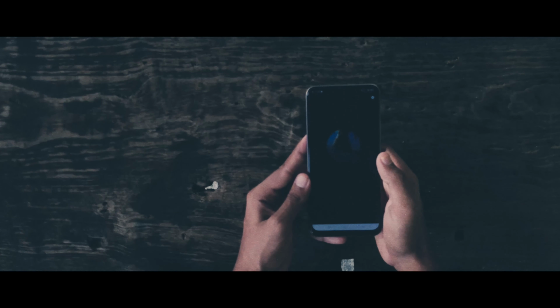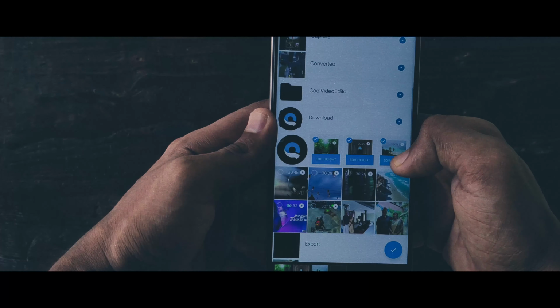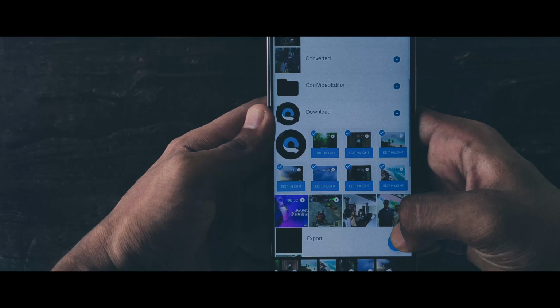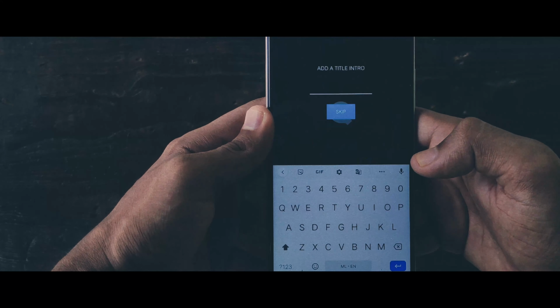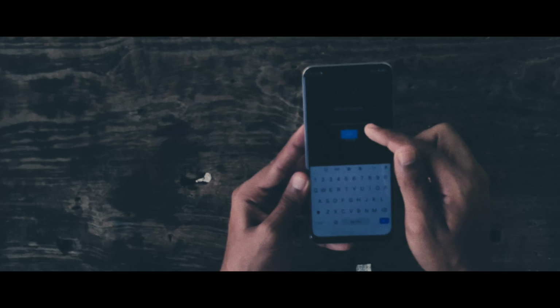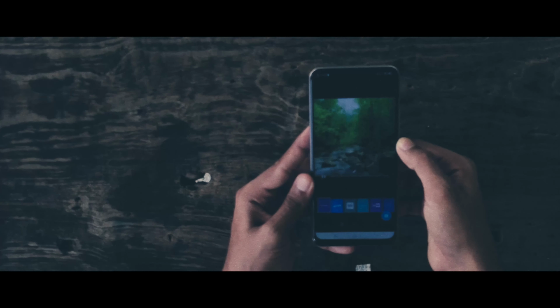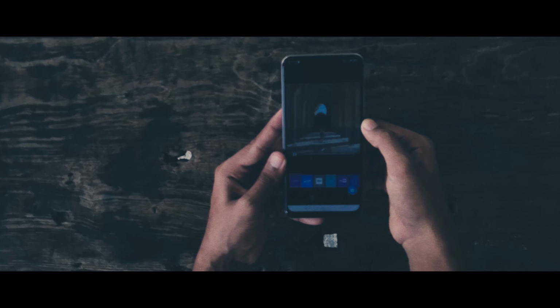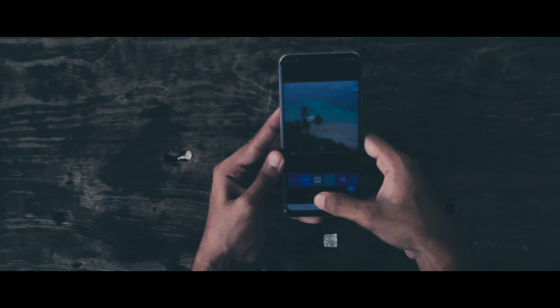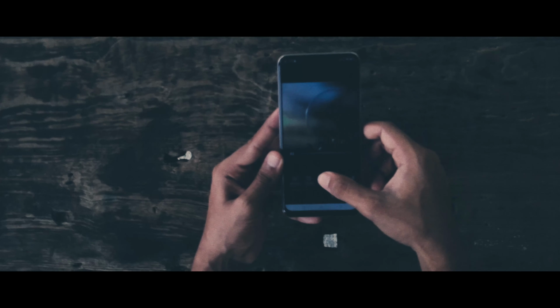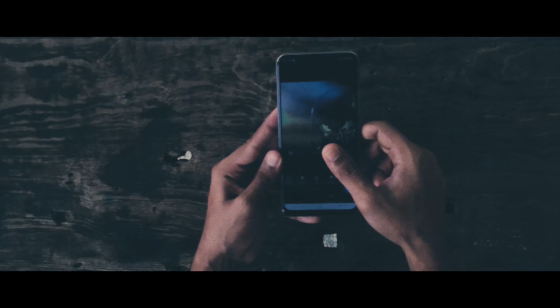So let's get started. Open Quik and import your videos. Make sure that you are selecting your videos in order, from first to last. After importing, Quik will give you an edited version of your video with a random style and random music. So this is not the end of the world, but please just watch the video fully.